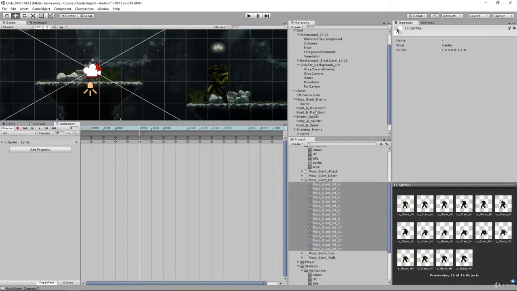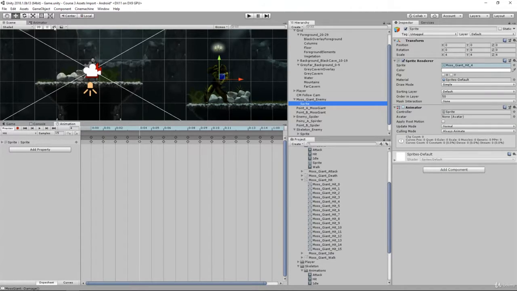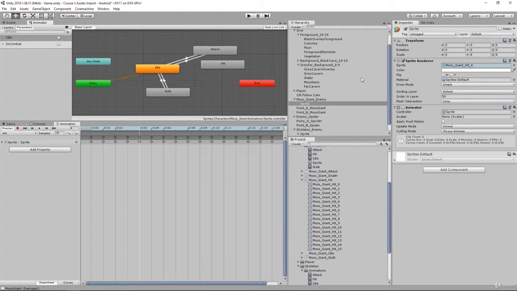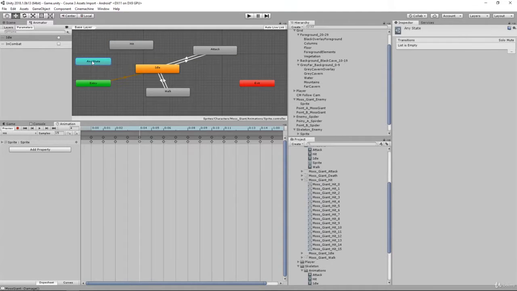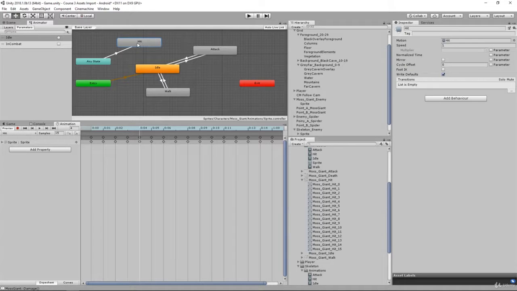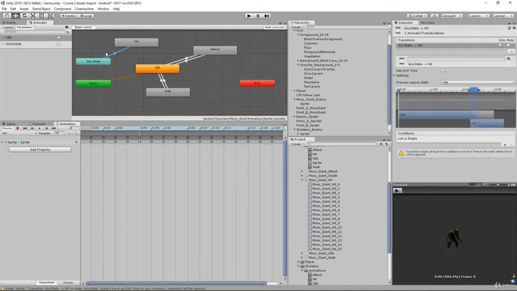We can now hop over to the controller of the moss giant by going to the animator view. And from here, we have this hit animation and we want to create an any state transition. So right click any state, make a transition to hit. And when do we do that? We do that when we trigger the hit. So we're going to create a new parameter called trigger, and it's going to be hit. From there, with the any state selected, we're going to say any state triggers hit.